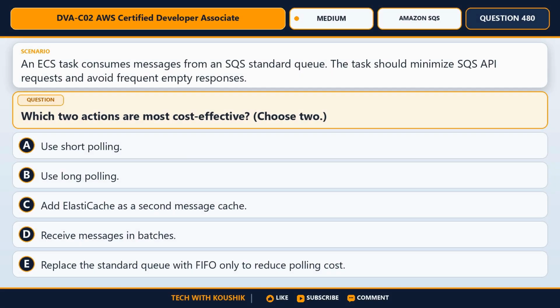Question number 480. An ECS task consumes messages from an SQS standard queue. The task should minimize SQS API requests and avoid frequent empty responses. Which two actions are most cost-effective?